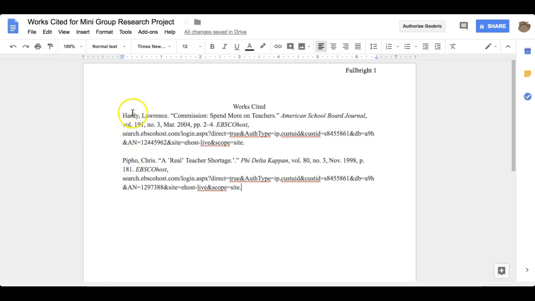The first thing I need to do to check is to make sure that whatever's listed first for each citation, you want to put your citations in alphabetical order. So mine are already in alphabetical order. But if this one had been at the top of the page, I would need to move it because you want them listed in alphabetical order based on whatever is listed first in the citation.